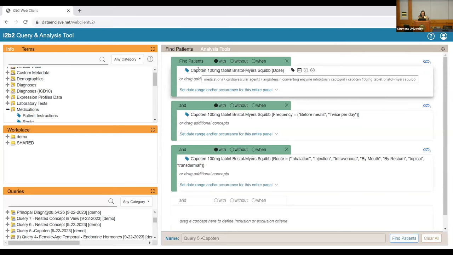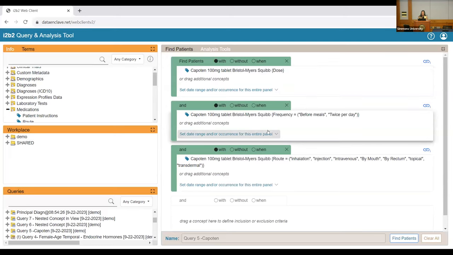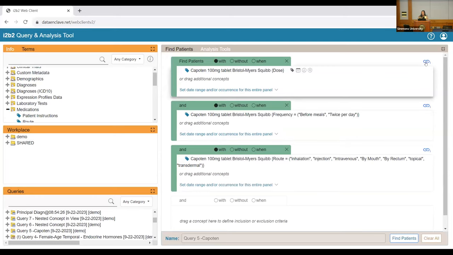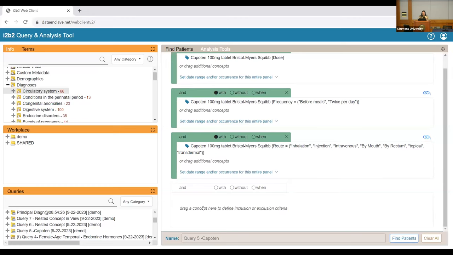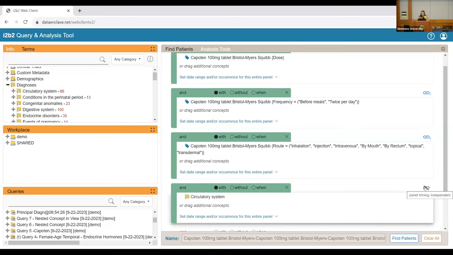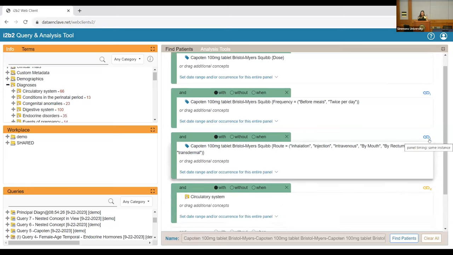It's Captopril, and I want to find patients that took it by a specific dose, a specific frequency, and a route. The way you would connect all that information together is this icon here. By default, when you drag a concept over, they're unlinked, so it tells you that the panel timing is independent. Then you have the option to link it to either a same instance or a same encounter. Depending on which option you choose, they have slightly different colors and a little E icon for encounter and an I icon for instance.